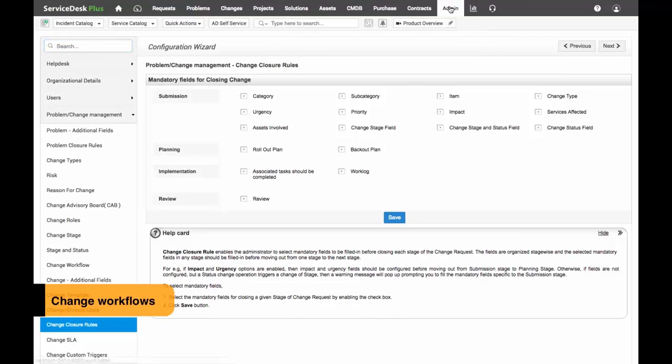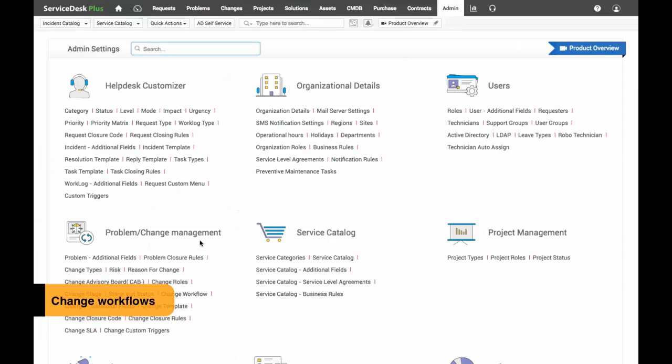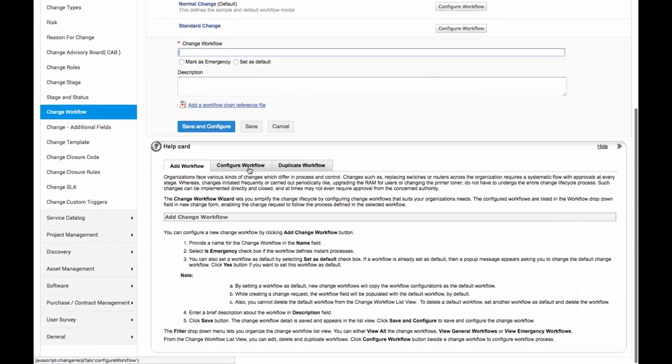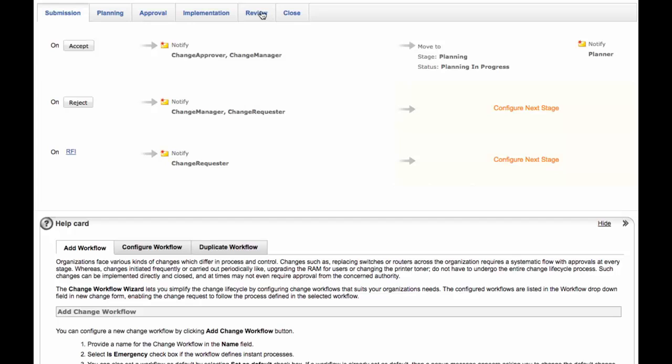So again, right under the admin tab, under problem and change management, we have change workflow. We can create a workflow by providing a name and mark it as an emergency workflow. Also, I can set it as a default workflow. Now, once I click on save and configure, this is how the workflow would look. We have six stages by default, and whatever status we add will be listed right underneath each stage.